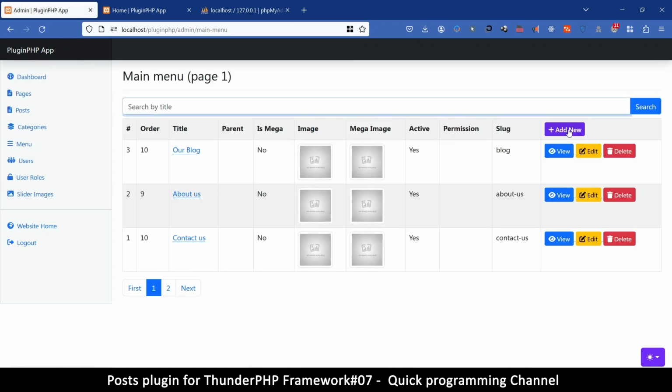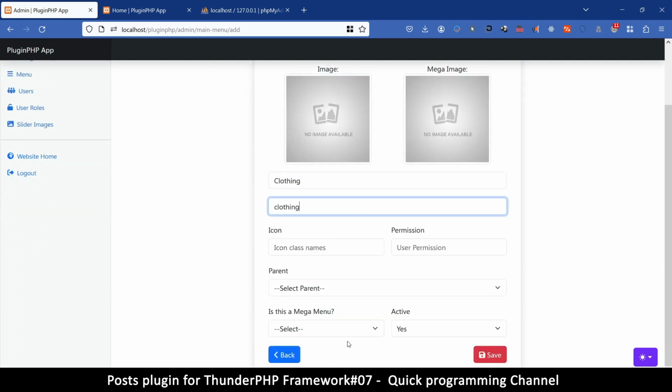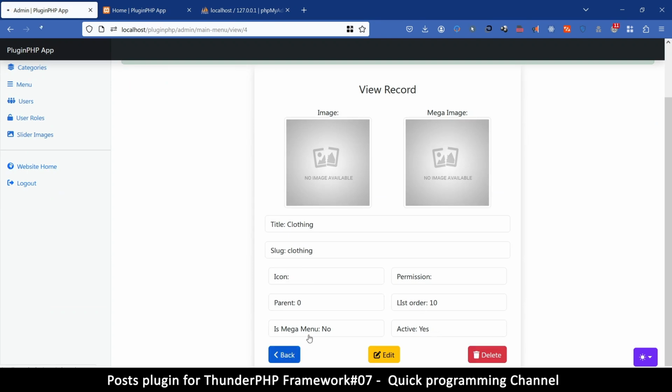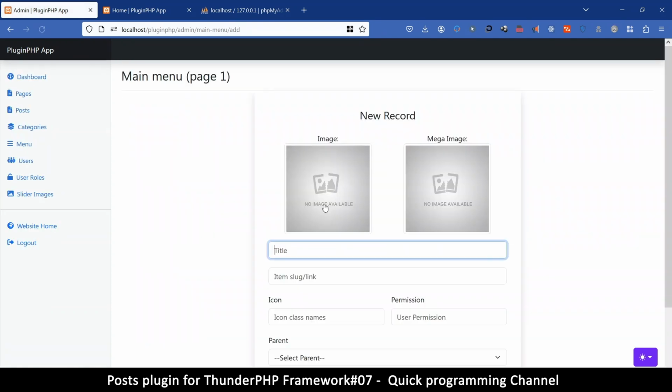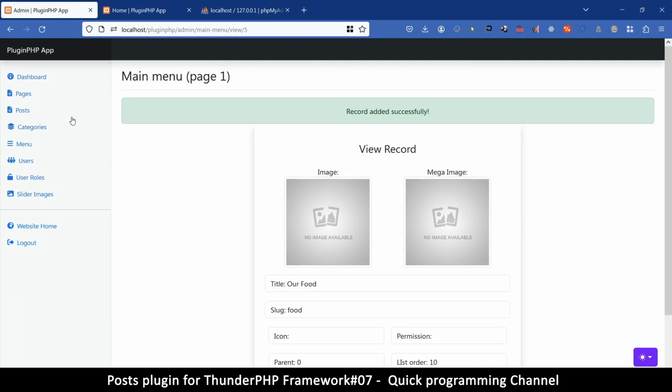So that's our blog. Let's add clothing. So the slug here is clothing, and the rest remains as it is. And let's save. Then finally, we add one for food, and there it is, food. We can say our food, and then the link is food, and save.